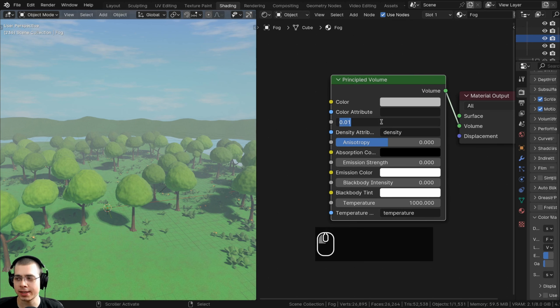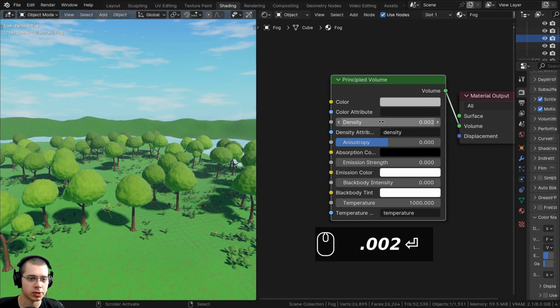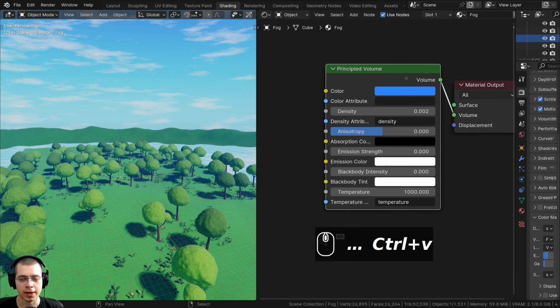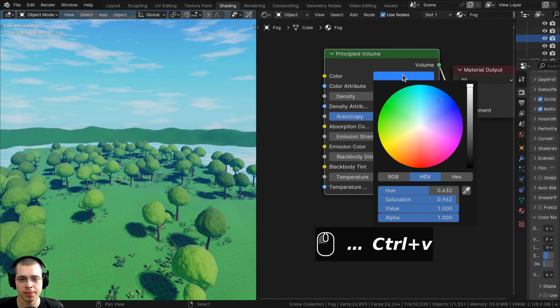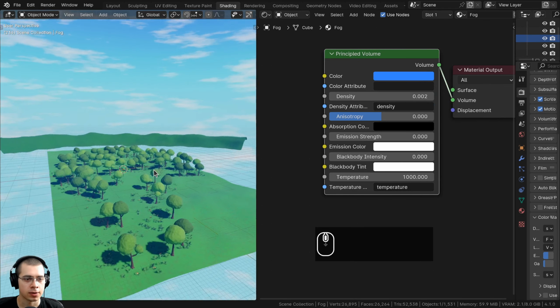So I'm going to turn this density value to a very small number of 0.002, so it is quite subtle. And then also this color here, I'm going to make it a blue color. And the exact same color that I'll be using, if you click here on the color and go to the hex value, you can punch in 3686FF. So it is very subtle.